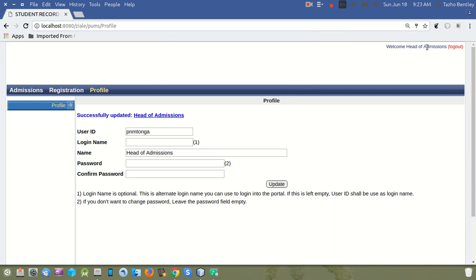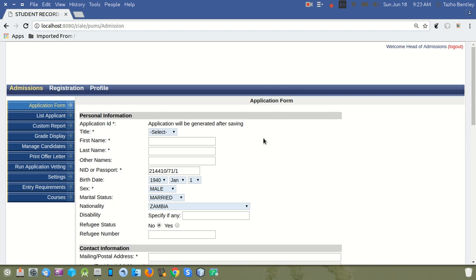Okay, head of admissions. All right, so when you log in as head of admissions, you have these three tabs: admissions, registration, and of course the profile tab, which I've just touched briefly. So under admissions, remember last time in the video tutorial we talked about the admissions officer, but this one is the head of all the admissions officers or the admissions department. So there are more modules added to the account as compared to the previous admissions officer.